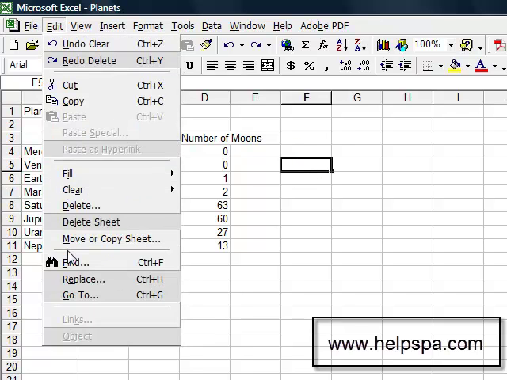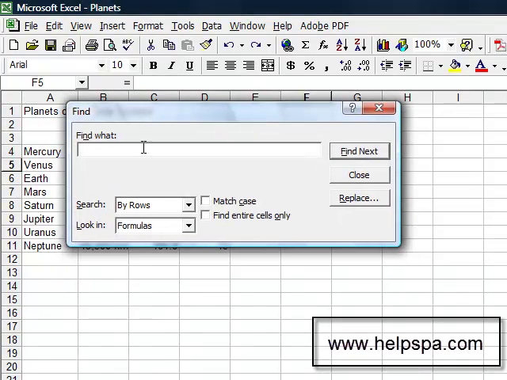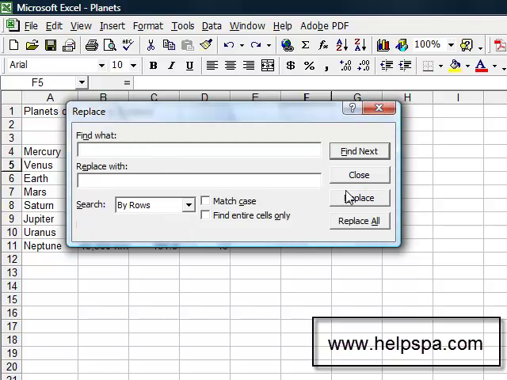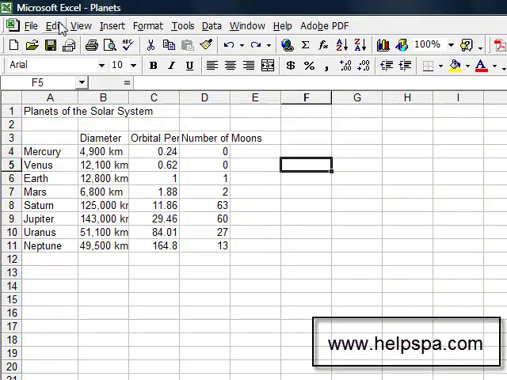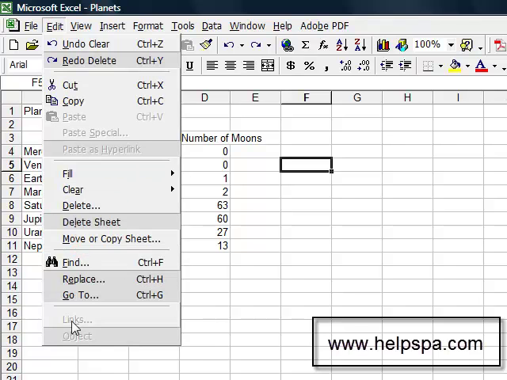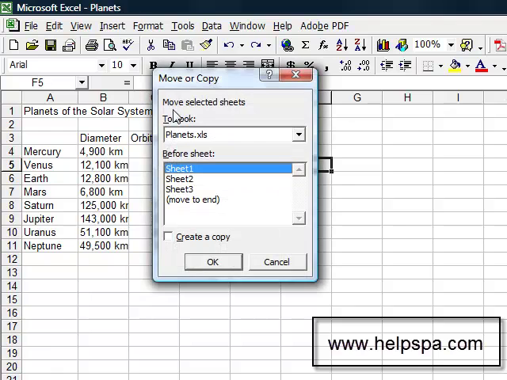And find and replace are on here. You can click find. You can type in some text and find it. It works the same way it does in Word. Same thing with replace, find and replace, as in any other Office program. Linking is about linking spreadsheets, which is a bit more complicated, which you don't need to know right now. And over here, moving or copying the sheet.